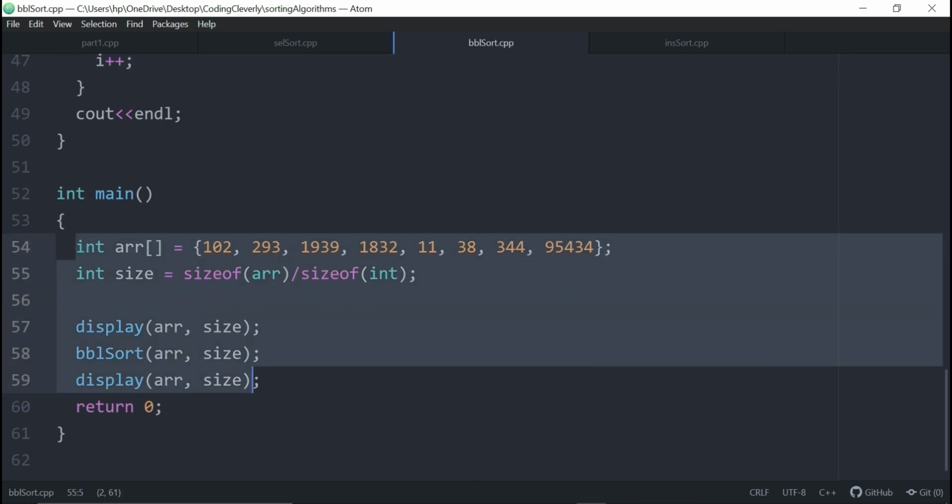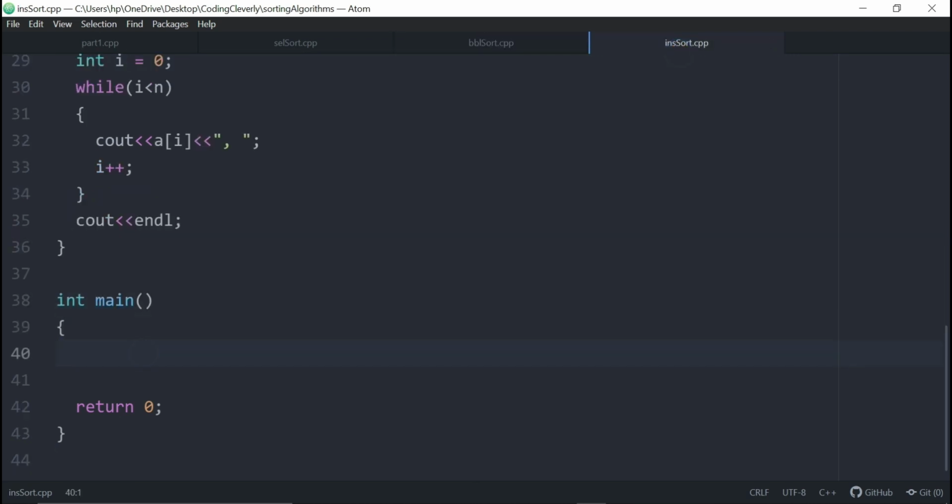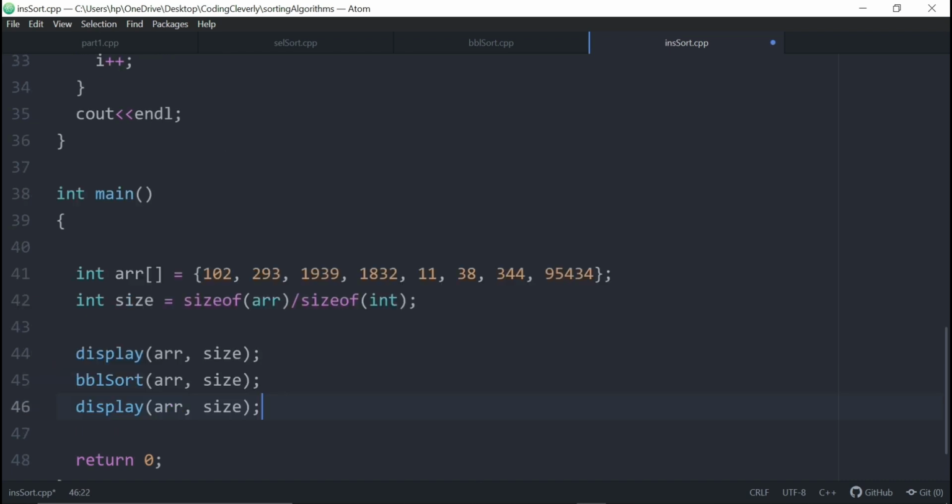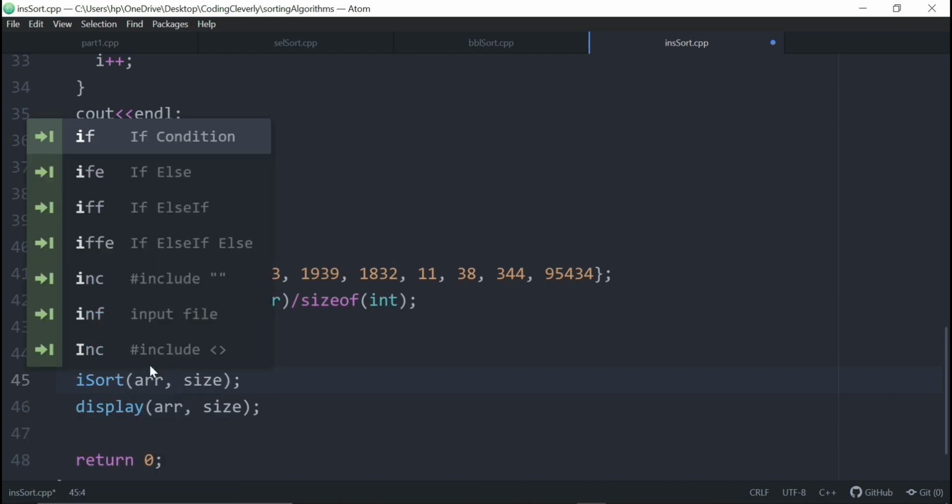So just get this portion over here. Let's just copy this and come here and paste it. So I'm just gonna go here and we're just gonna paste it right here. The only thing I'm gonna be changing here, everything is okay, I just wanna sort it using my function. So I'm just gonna call it with my insertion sort. So insertion sort is gonna be called.